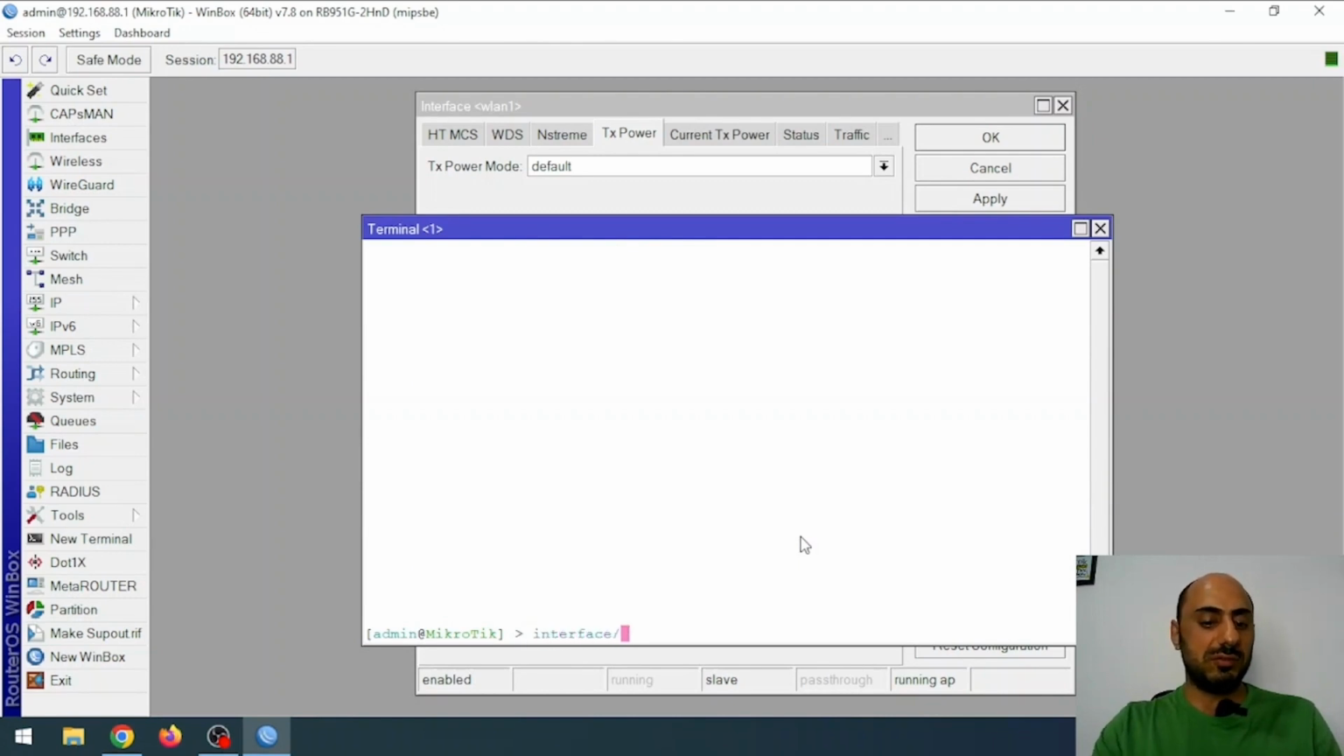Here, I'll write interface wireless. What do I want to do? I want to set it, so set. What do I want to set? TX power mode. What do I want to do with it? Set it to all rates fixed. When I hit enter, it will apply.